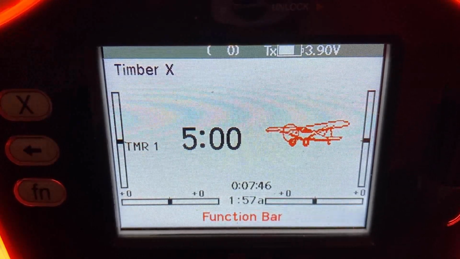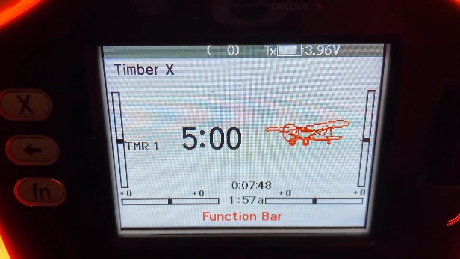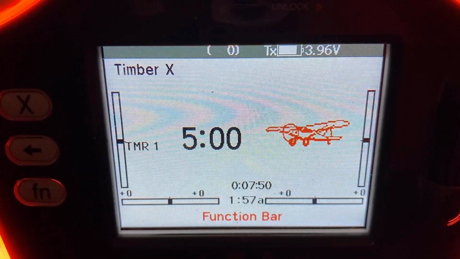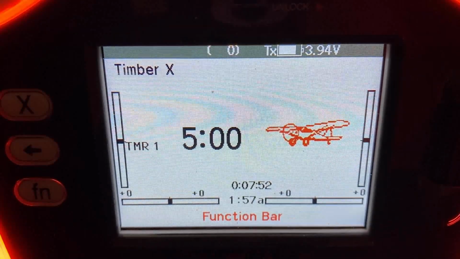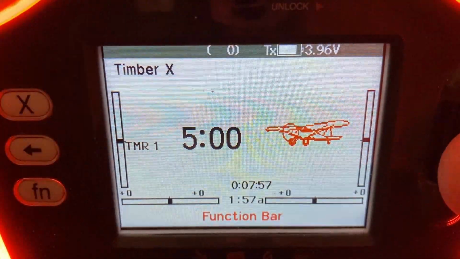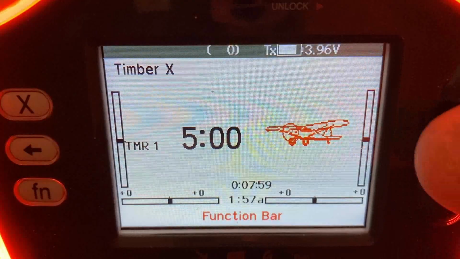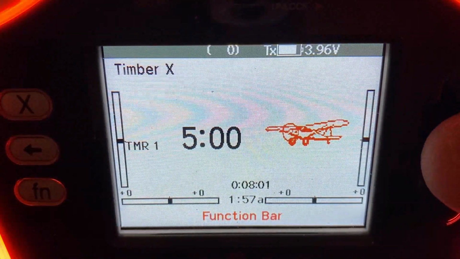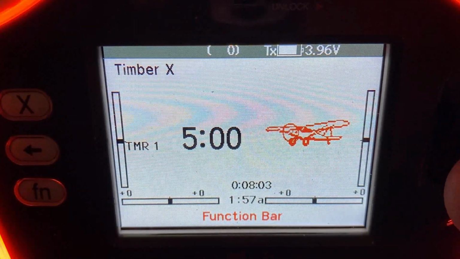Hope you found this video helpful. I know it took me a while to figure this out, but once I figured it out, it was actually pretty easy. To set up the others, you just go back, change to the elevator or to the rudder, and do exactly the same thing, and you should be good to go.